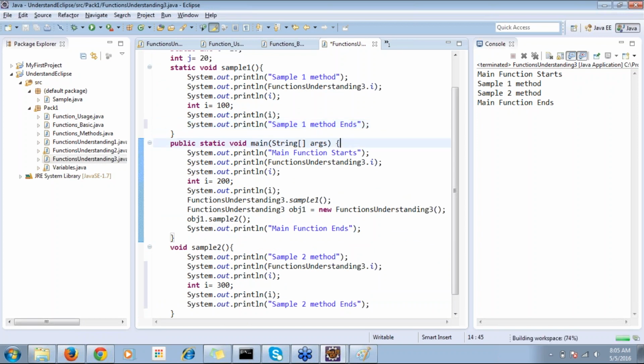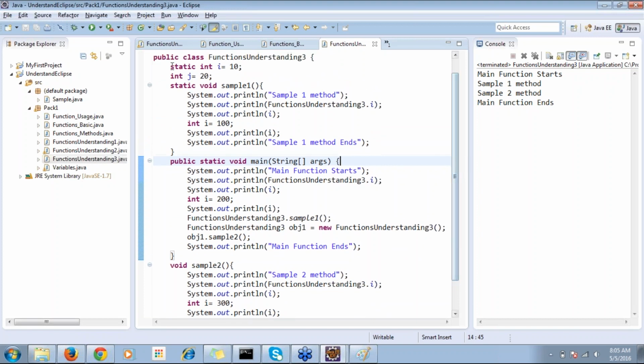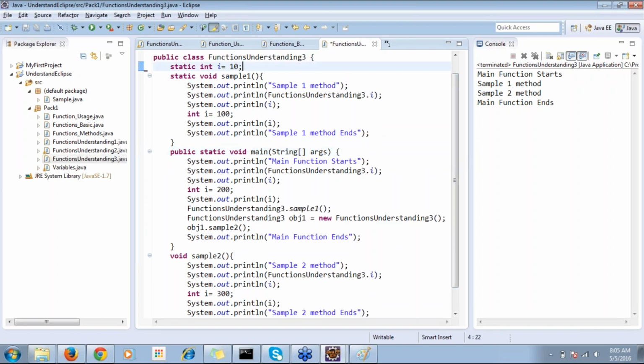Sample1 method ends. Does anyone have any doubts about what I have done? The only thing I have done over here is create two variables. I'll just make it only one variable, because j I'm not using as of now. So I'll create one static variable, which is I. Then in all the methods, from my side, first I'm going to give main function starts. Execution always starts from the main function.